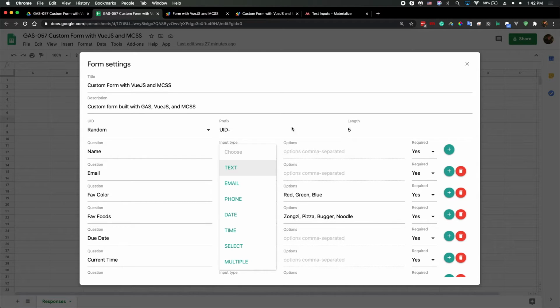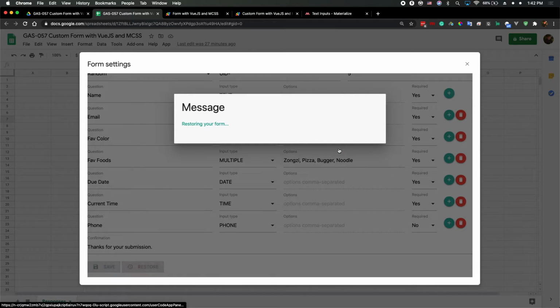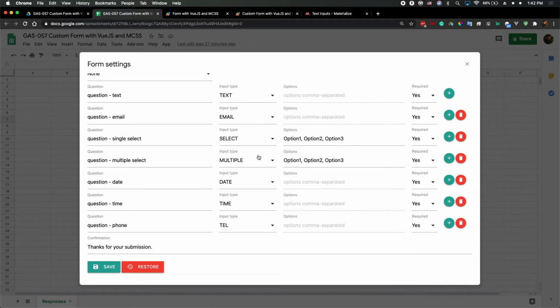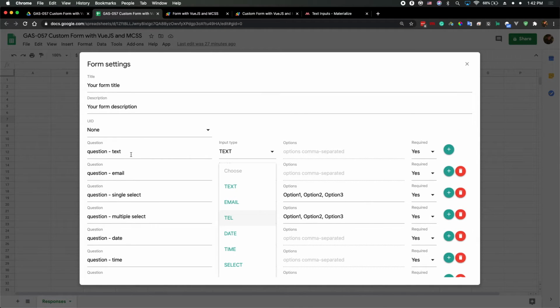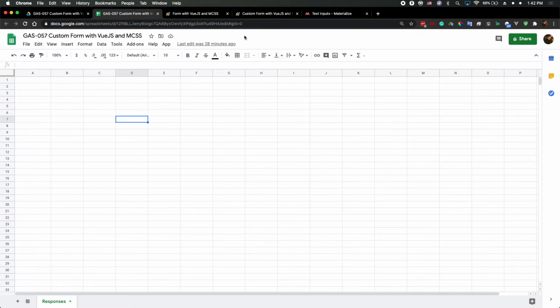It's still form, but I need to reset the app, I guess. So I need to restore. So once I restored, as you can see, now we have the tel and the phone is gone. And I have to do all of this stuff again, but I don't want to waste your time, so I will keep all of this stuff here. I don't want to change the default settings here. So we are going to try this form right now. Okay, I'm sorry for that.